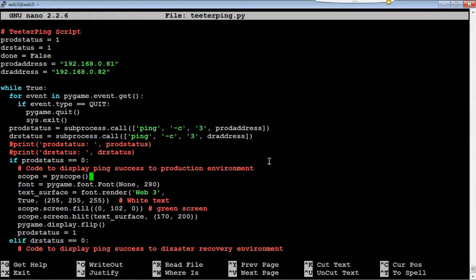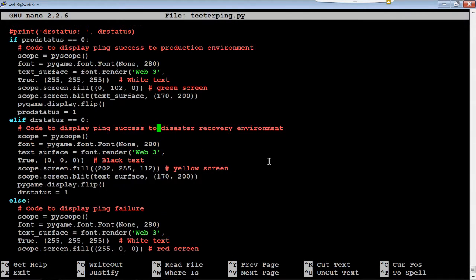But if the prod status wasn't 0, then it's going to go down to the next one, and this is the DR status. Now if the DR status is 0, then we change a couple things. We're going to use black text and a yellow screen. Now in the video it actually looks more like white, but technically it's yellow with the RGB coordinates. And again, the X and Y coordinates for where that text is to be displayed, and then again we flip it.